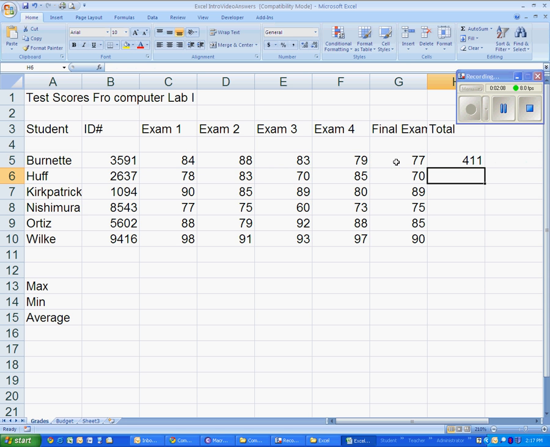And when you hit enter, notice the total 411 automatically goes into the cell. If you look up on your formula bar here, notice the formula is written in the formula bar, but the number is just shown in the cell.